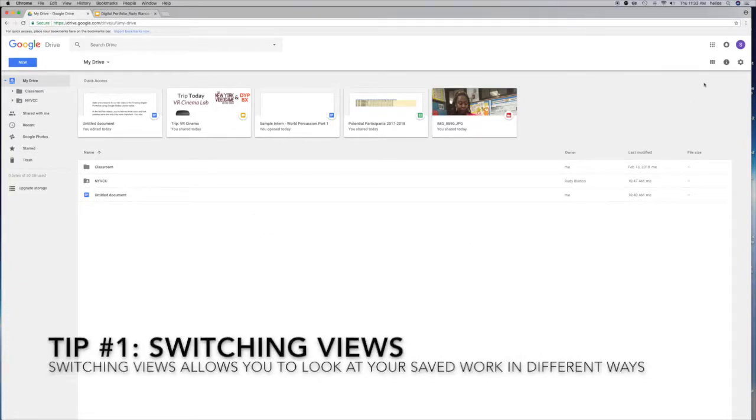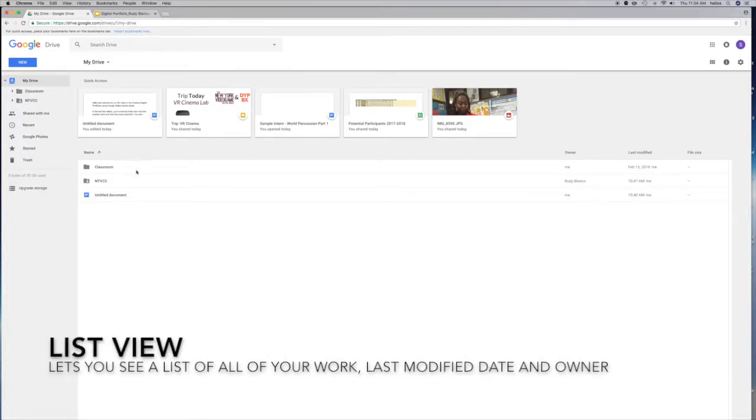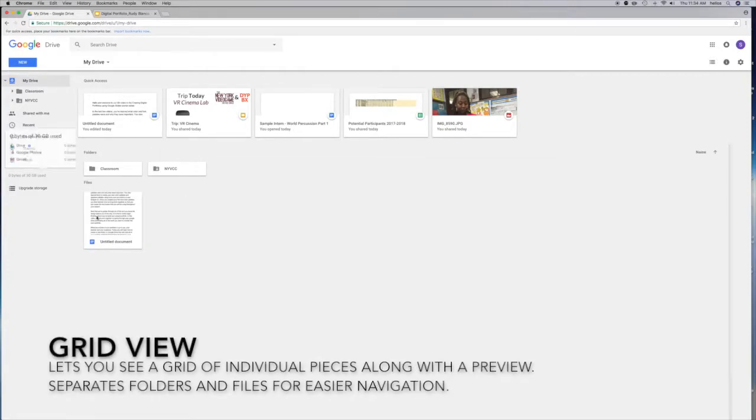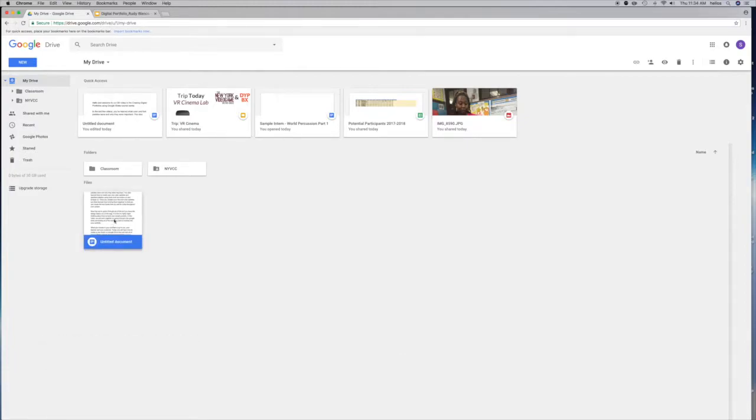So, on the upper right-hand corner, you have this little icon here that switches your drive from what you're looking at now, which is called List View, which takes everything in your drive and puts it into a list, and your grid view, which just takes everything in your drive and puts it into a grid so that you can see snapshots of what it is that you are looking at.